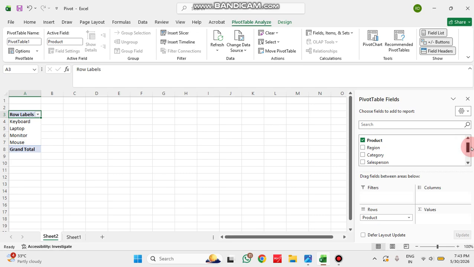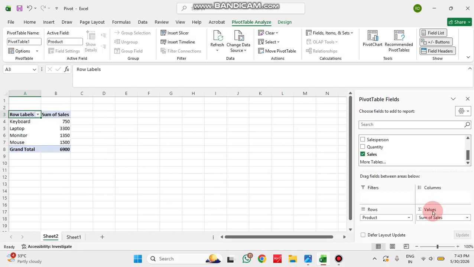Likewise, now I concentrate on the values. Here, go to this field, click on sales, and drag the sales into values. You will get the result table like this, because values are mainly used to perform calculations. When I drag sales into values, Excel automatically calculates the sum of sales because sales contains numbers. Values can also perform count, average, maximum, minimum. So this is the calculation area of the pivot table.